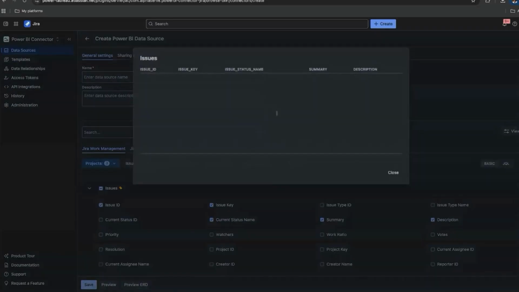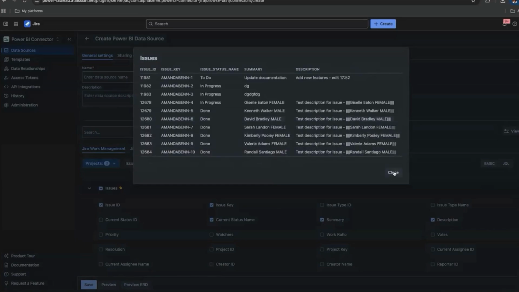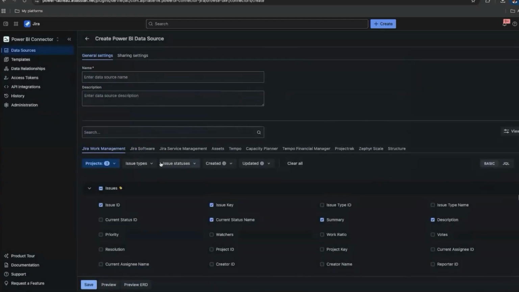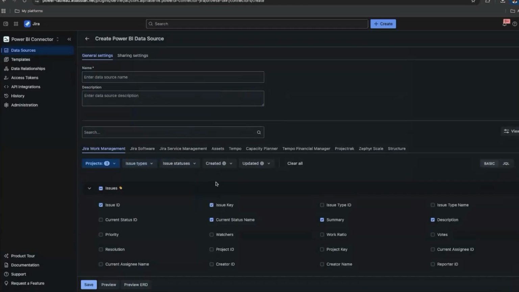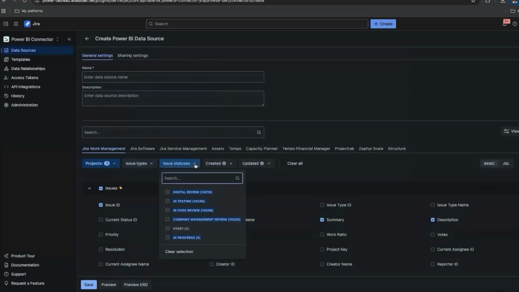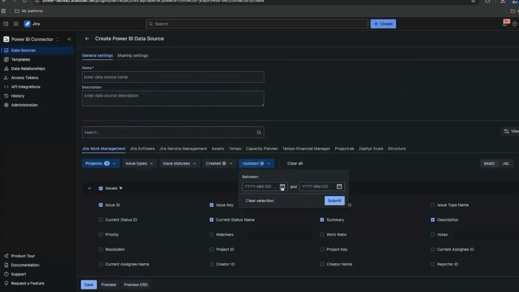By the way, we can preview data. This is our recent feature, which shows the first 10 rows of the data in order to help us understand what data we're going to see in the export. We can filter by types. Let's say if we're interested only in initiatives, we can filter by initiative, or if we are interested, let's say, in only completed issues, again, we can filter. Let's limit by time.